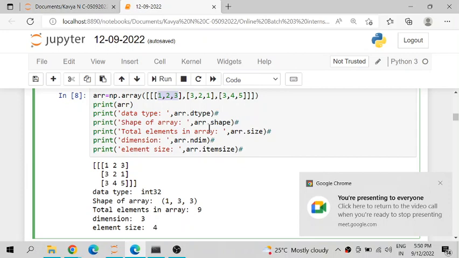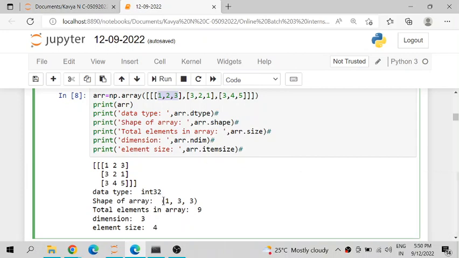The shape of the array is returned by shape. Shape is nothing but how many rows and how many columns, that is, the axis values. And for the total elements, how many elements in total? 1 2 3 4 5 6 and 7 8 9. So a total of 9 elements will be returned by the size attribute. And dimension, how many dimensions? It is 3: 1, 2 and 3. The element size will be 4. So this is how you can use the different attributes defined inside the numpy library.